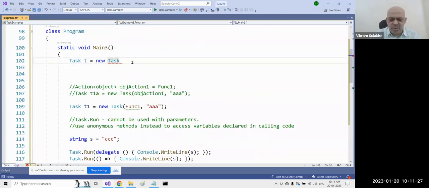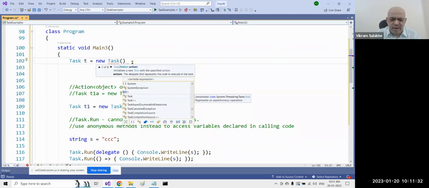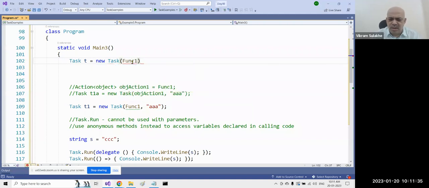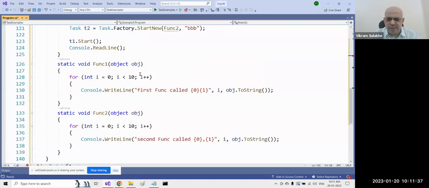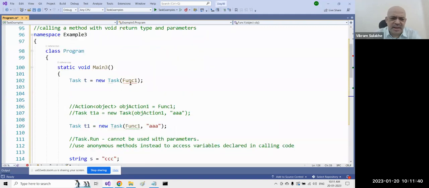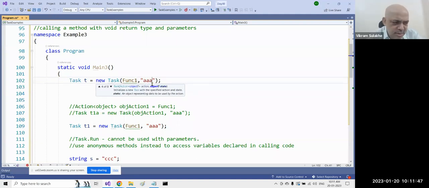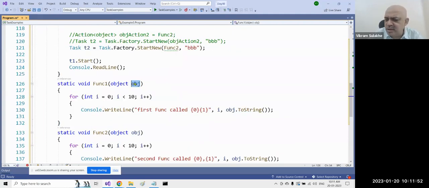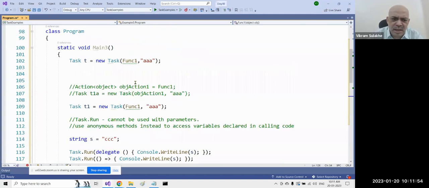So let's try calling this now. So you can say task of t equal to new task of what? Func1. Func1 had what? The signature of an object as a parameter. So this is how it's taking it. But along with this, you are also expected to pass the parameter out here. So now if I'm passing a out here, this should be received here as object. And then to call it, you would simply be doing t dot start. Right? And that's how you're actually doing this.